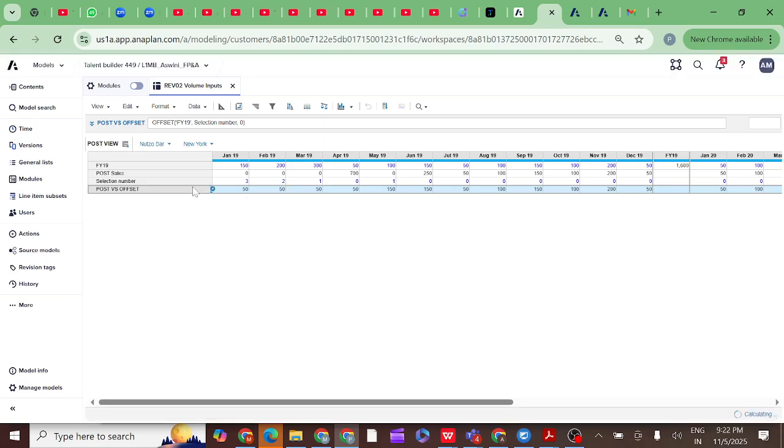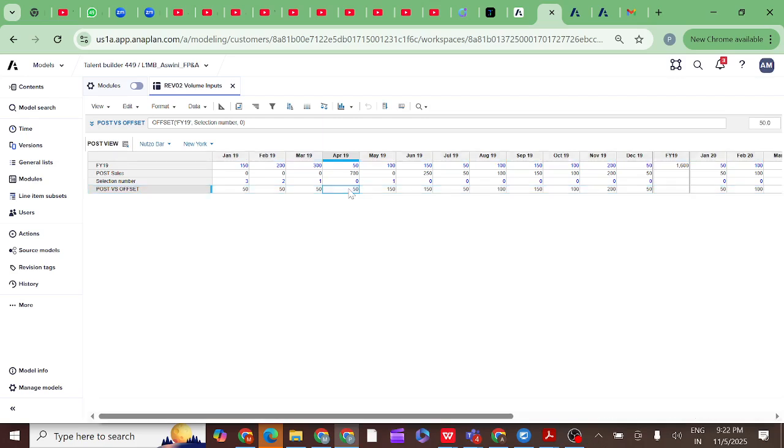So what happens in the April month? What value am I getting? Only 50 I am getting. Why am I getting 50? You can see how I am getting this 50: it is checking the 3 months future. 50 I am getting.